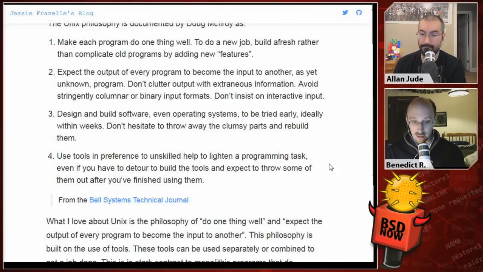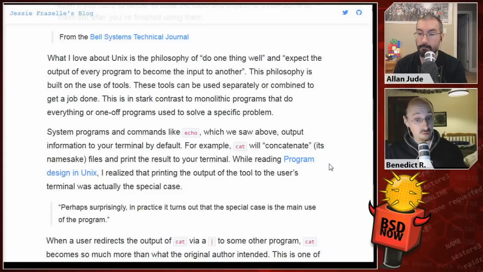Mm-hmm. And so she continues writing, what I love about Unix is the philosophy of do one thing well, and expect the output of every program to become the input of another. This philosophy is built on the use of tools. These tools can be used separately or combined to get a job done. This is a stark contrast to monolithic programs that do everything or one-off programs used to solve a specific problem. System programs and commands like echo, which we saw above, output information to your terminal by default. For example, cat will concatenate, its namesake, those files and print the results to your terminal.